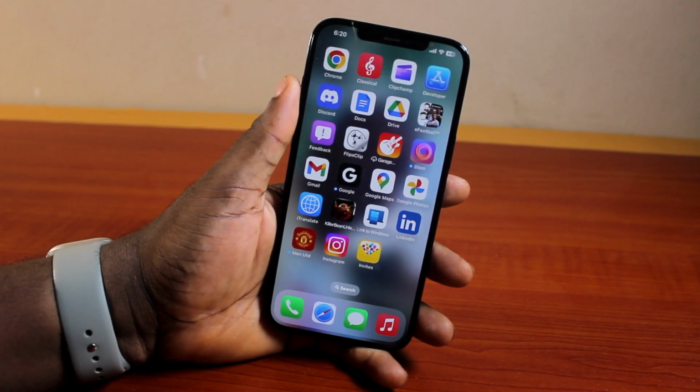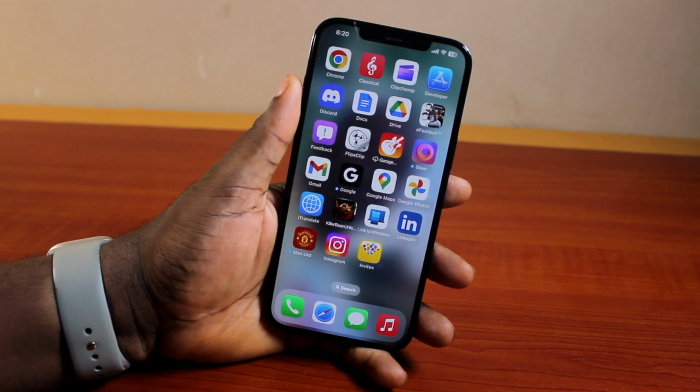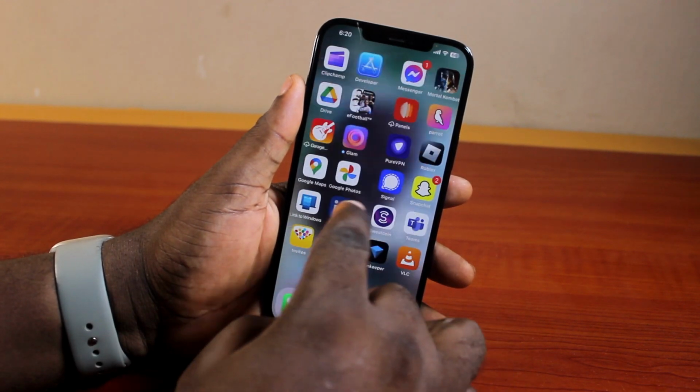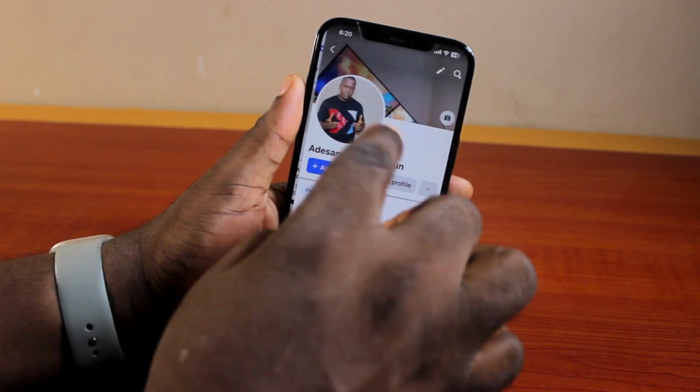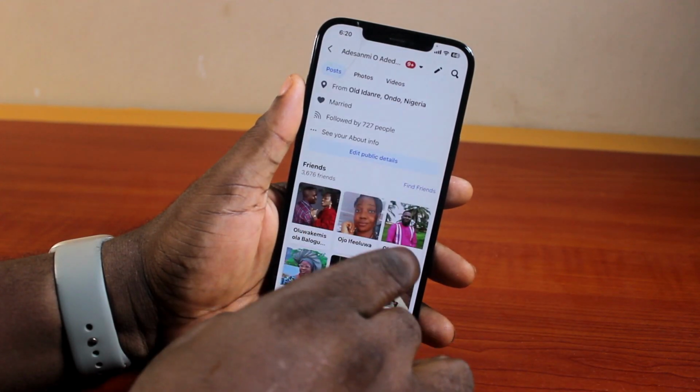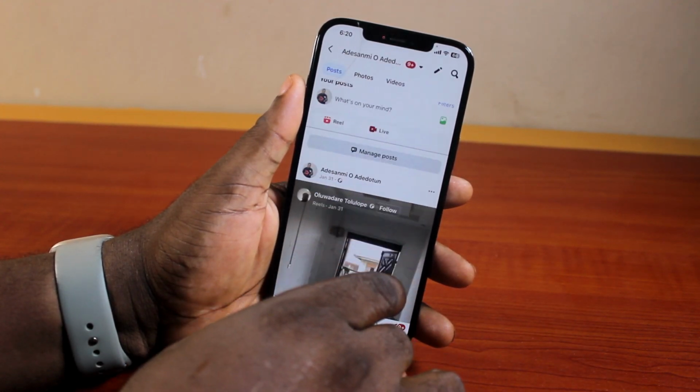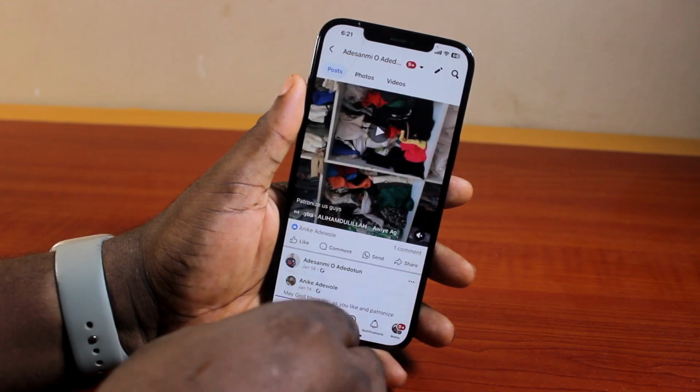Here, I'll detail how to hide and unhide posts from Facebook timeline. So if you have a particular post on your Facebook timeline you want to hide, or you have a particular post on your Facebook timeline you've hidden that you want to unhide, then here's a video for you.